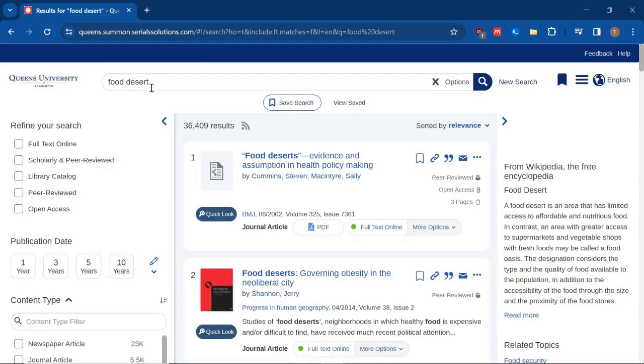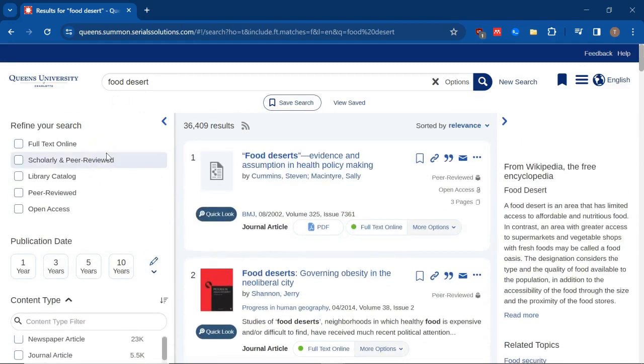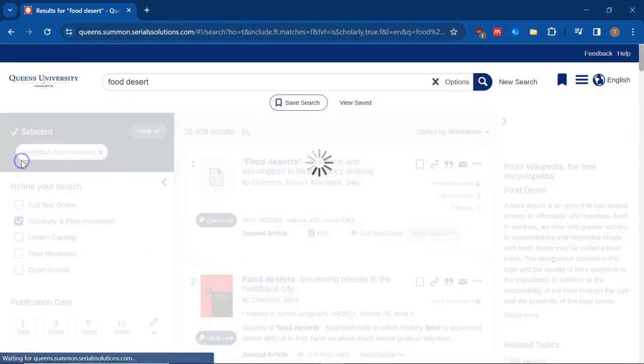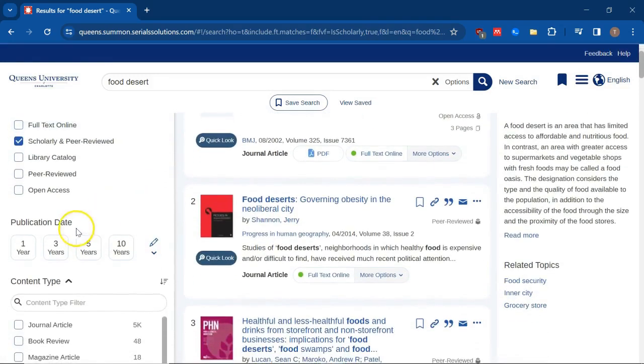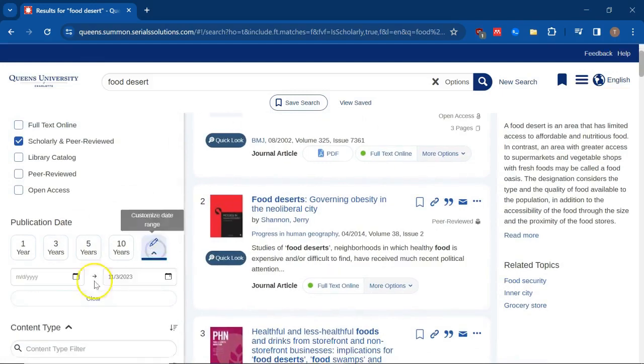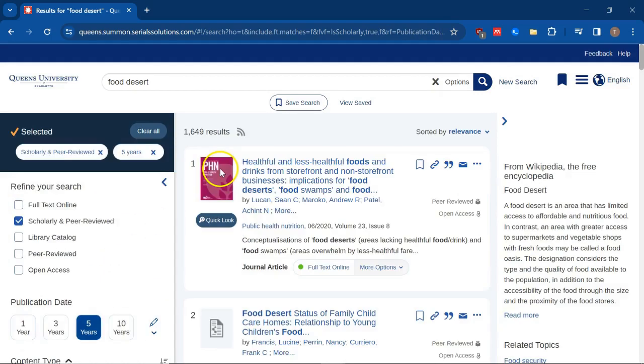I get 36,000 results. We can see that we have a lot of filter options here on the left. So I can specifically limit my research to scholarly and peer-reviewed. If I want to make sure that I get recent research, I can use this date filter option. I'm going to go with 5 years here. And so we went from 36,000 results to 1,600. So we've already really limited our results to make this a much more manageable amount.